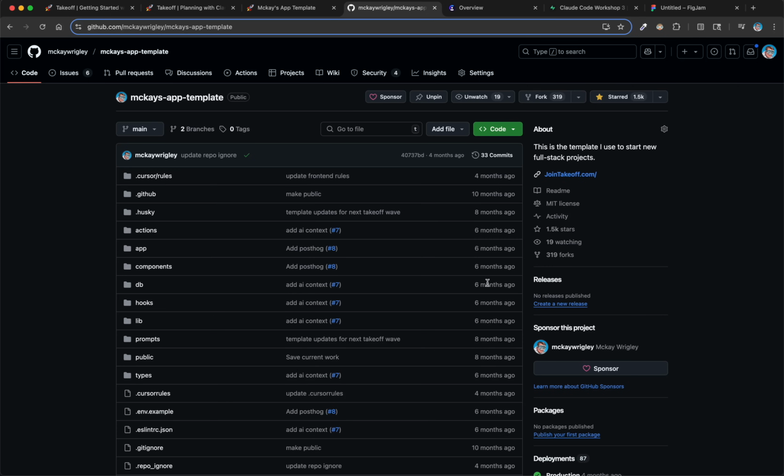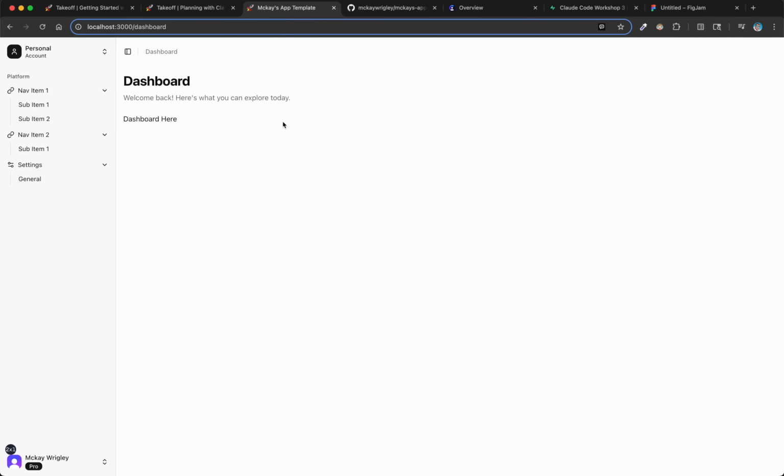So if you're familiar with this repository and you see some of the updates here, don't worry, those are all coming. This is going to be a very basic canvas that we can start from without having to do all the boilerplate, saving us like 15 to 20 minutes that we can focus on Claude Code. Okay, so let's jump right into the project here.